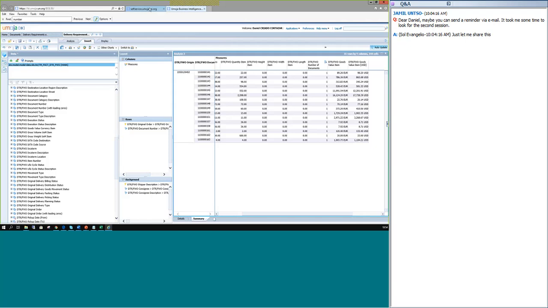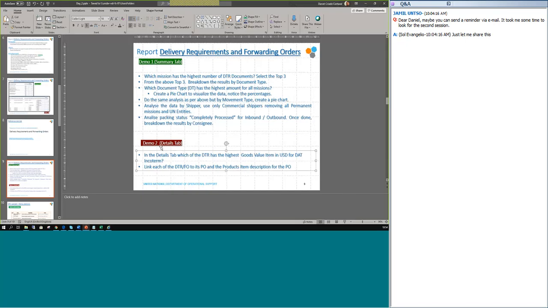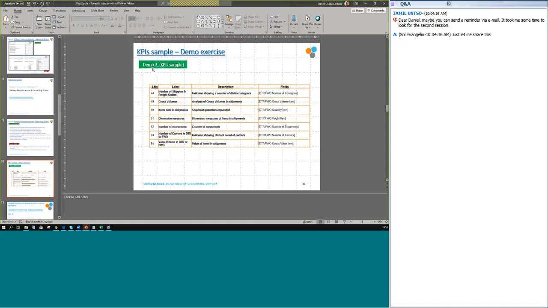So let me stop the demo right now, and you have the demo too, which is in the detailed tab. I suggest you go through this demo as well when you have some spare time after this training. Then I would recommend you go to demo 3, which is the KPI sample, so you can identify these attributes and focus those KPIs for your own mission and see what the results are. So that will be another suggestion for you to perform after this training session.